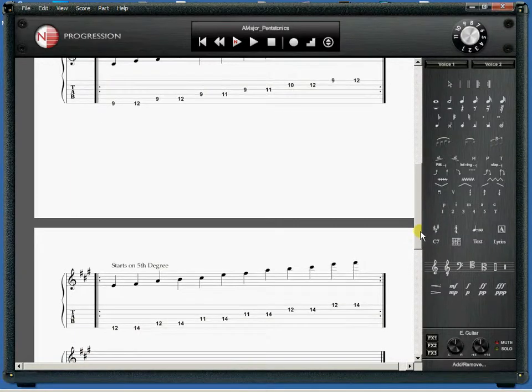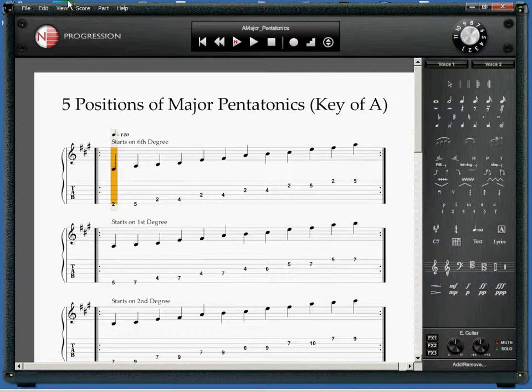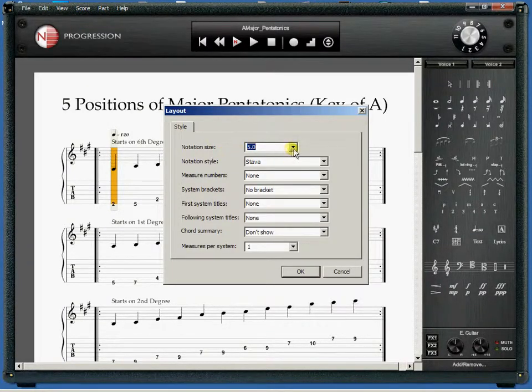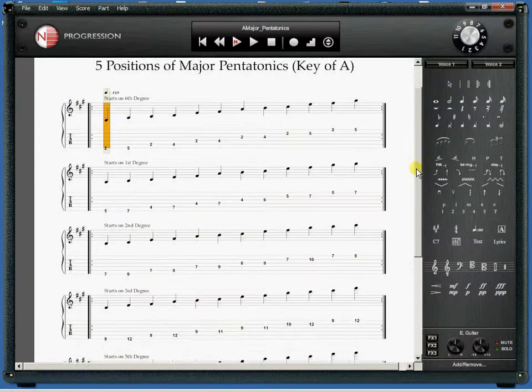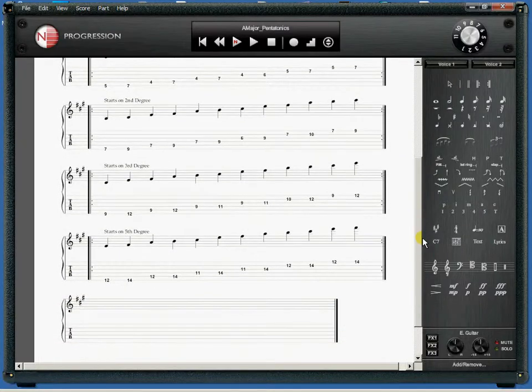You can literally change this to any tempo you want. Now as you can see, our scale that starts on the 5th degree has kind of bumped down to a second page, but we can fix that. Let's just go up to the top menu to score, and then we'll hit score layout. Now as you can tell, we can change our notation size. I'll change it just a little bit differently to, let's say, 4 point. Let's see what happens. Click OK, and everything just becomes a little smaller, and let's see if that fits.